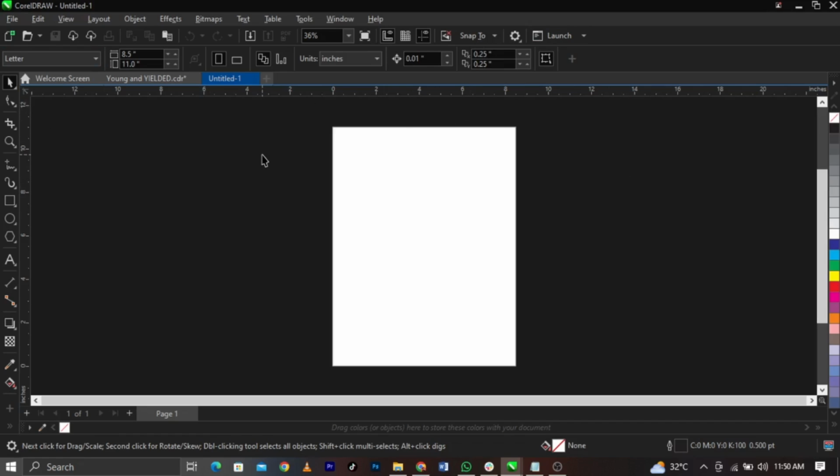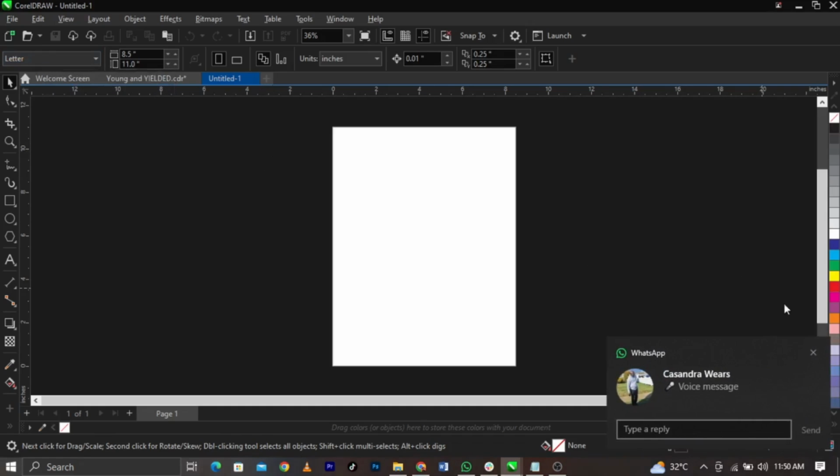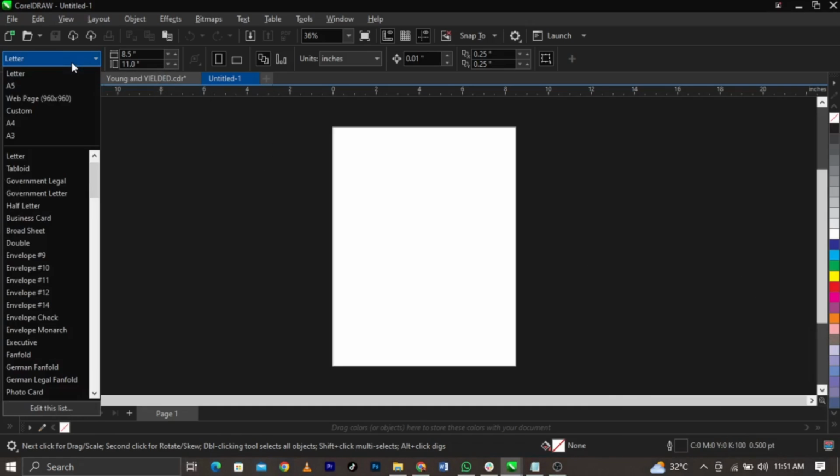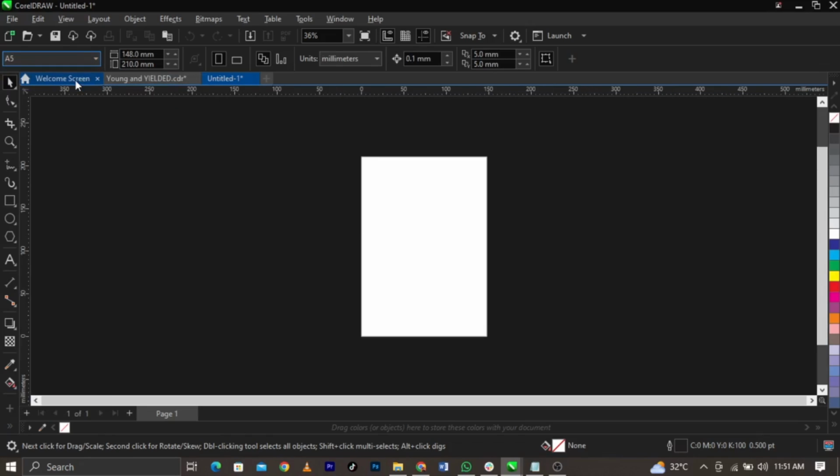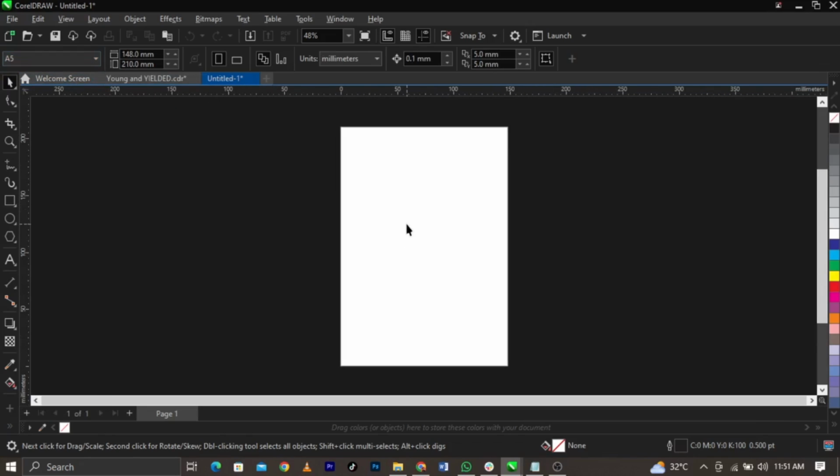Alright, so now what we're going to do is to change our size. And the size we'll be making use of is A5 size. A5 size, if you understand what paper sizes are. So to change your size in CorelDraw, you're going to come over to this and change this to A5. Alright, so now what you're going to do is change your orientation. Orientation simply means either portrait or landscape. So we get some designs that are landscape, some that are portrait.